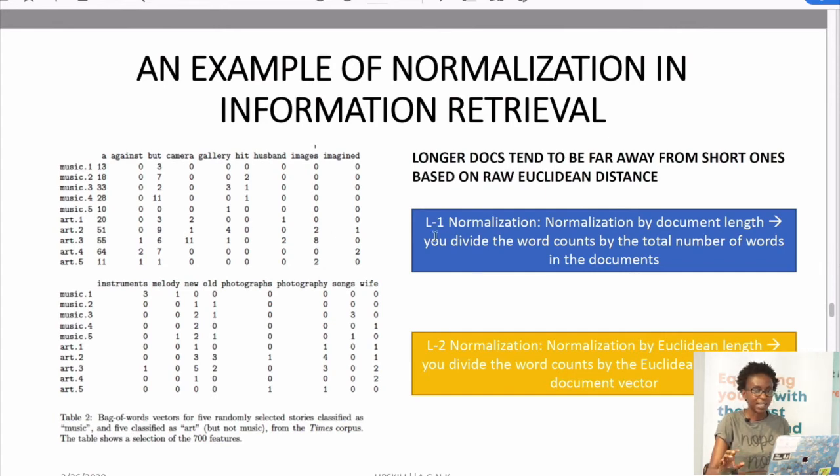So you want to normalize your data because you want your data to be on the same scale. And when it comes to text, you don't want the longer documents to be very different or very far from the shorter ones, based on the raw Euclidean distance that we've looked at. So you typically want to normalize your data in order for them to be on the same scale and for you to compare properly. You can use 2 different kinds of normalizations. There's the L1 normalization, which is normalization by document length, where you get the word count divided by the total number of words in the particular document that you're looking at.